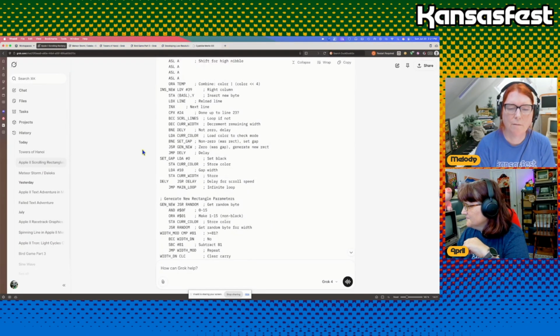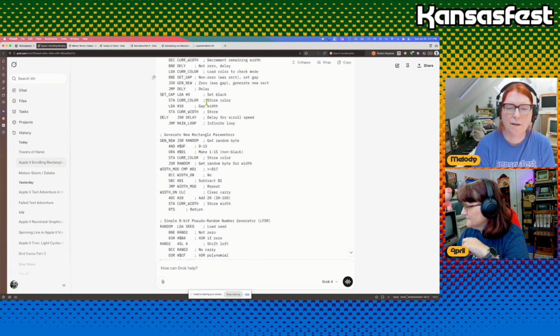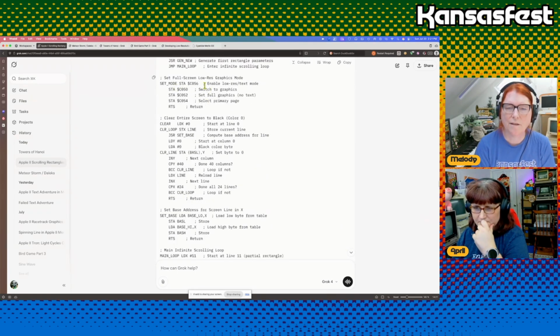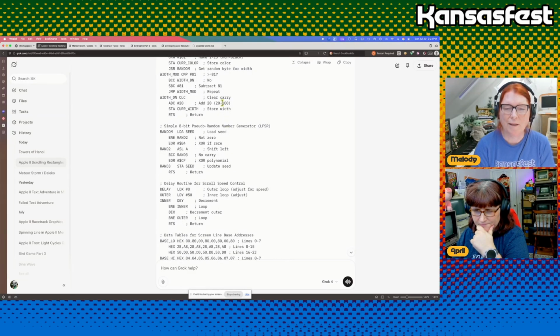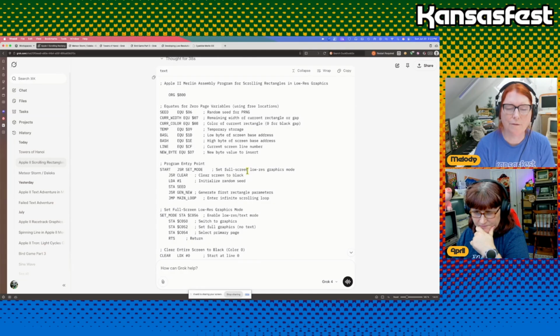So keep going. And it comments everything. As you notice, it says switch your graphics, set full graphics, set private page, return, and so on. So you can follow the program flow through, even if you're not super familiar.